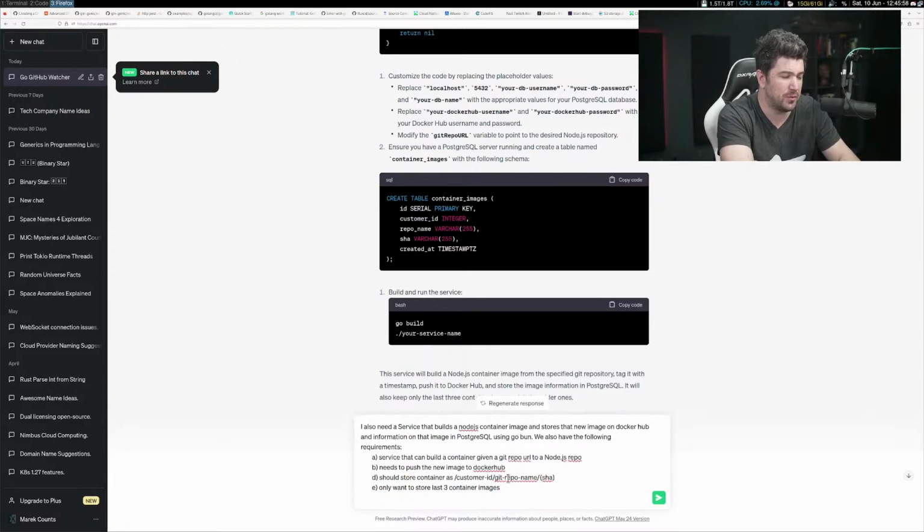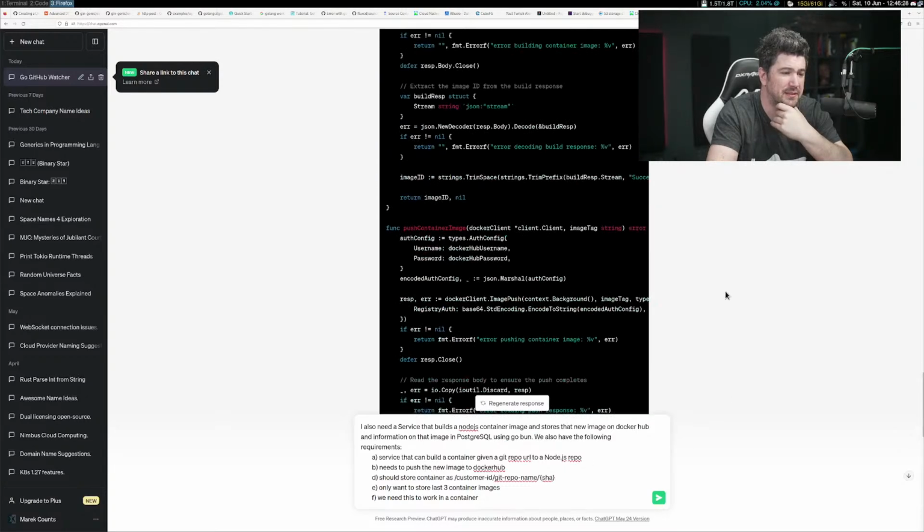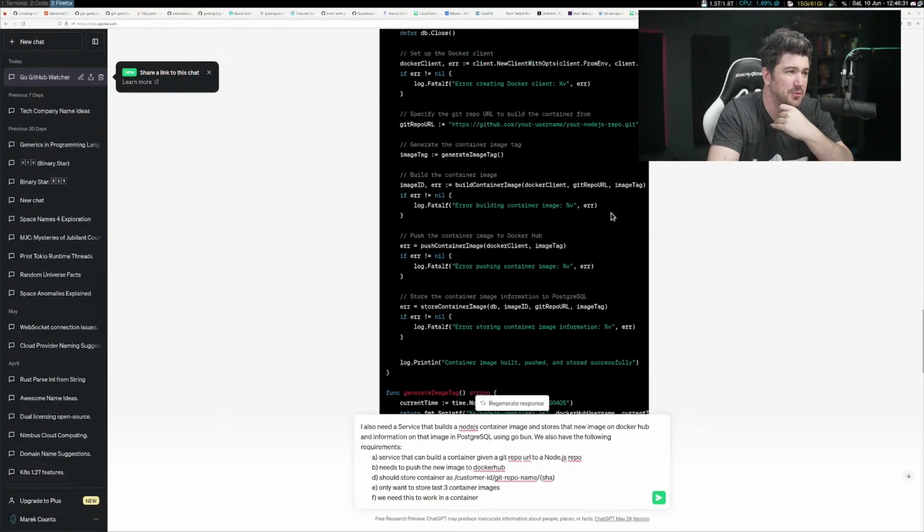The other thing that we were saying is A, B, C, D, E, F. We need this to work in a container. I doubt this. If it solves this problem, I will be amazed. So we're using bun. Was there anything else? Let's see how it did, and we'll see if there's anything else we need to tweak.